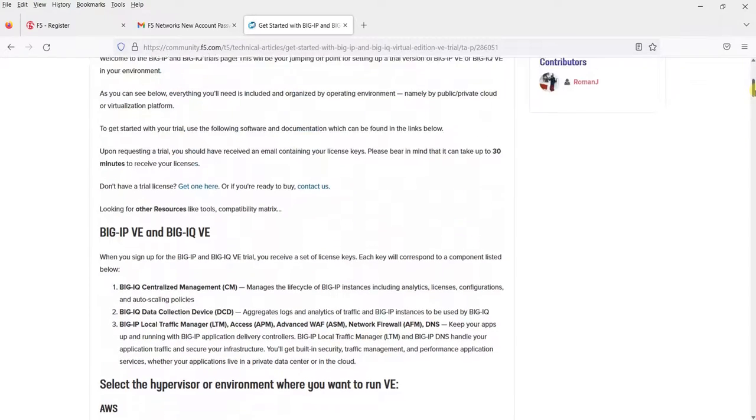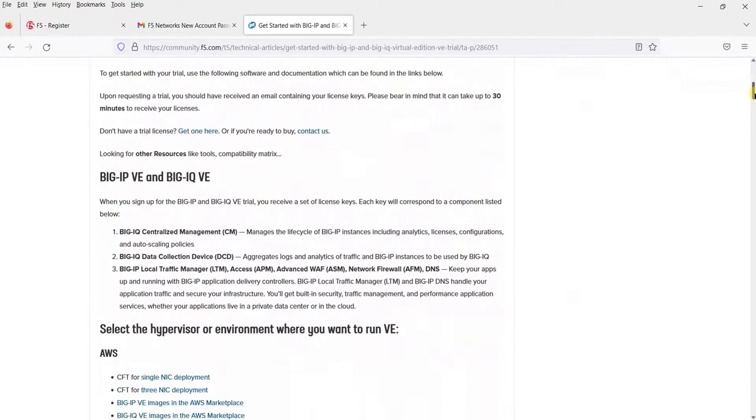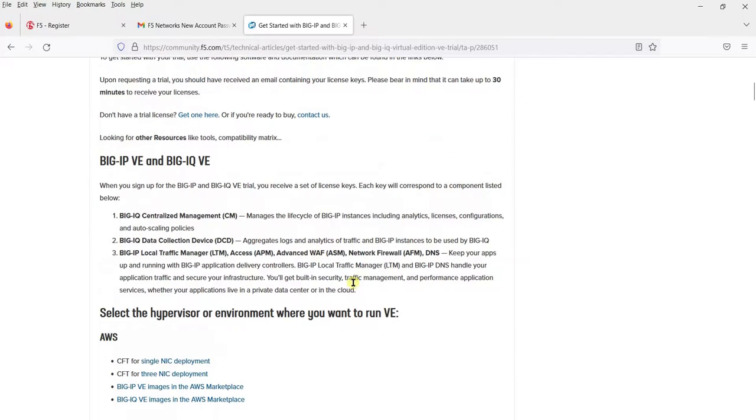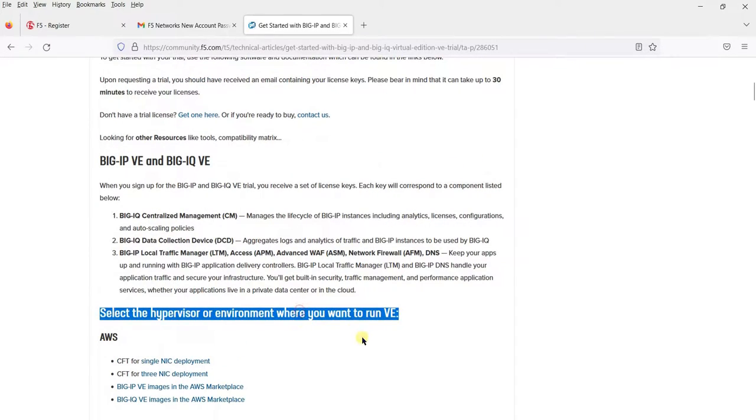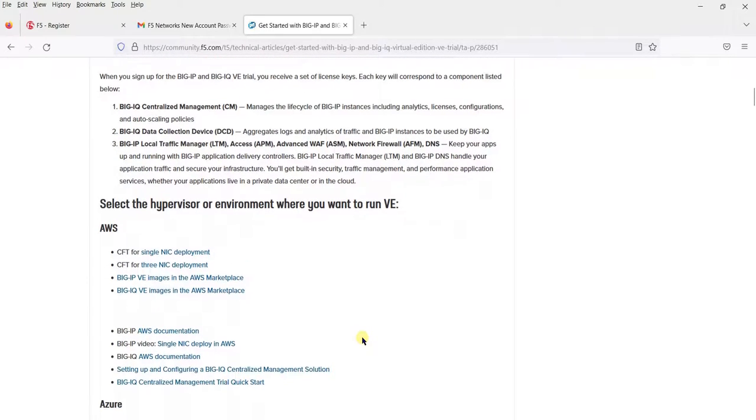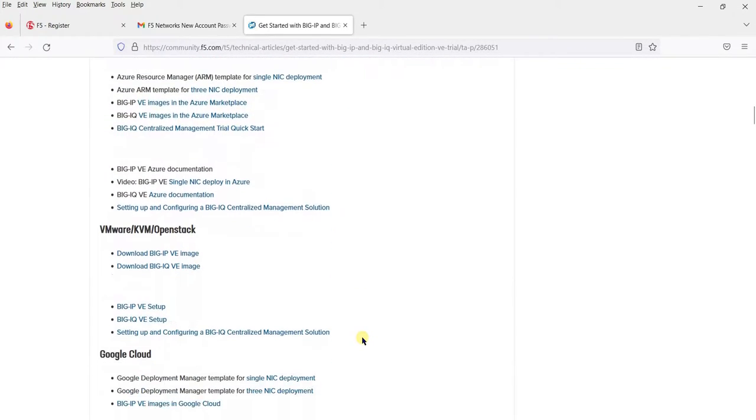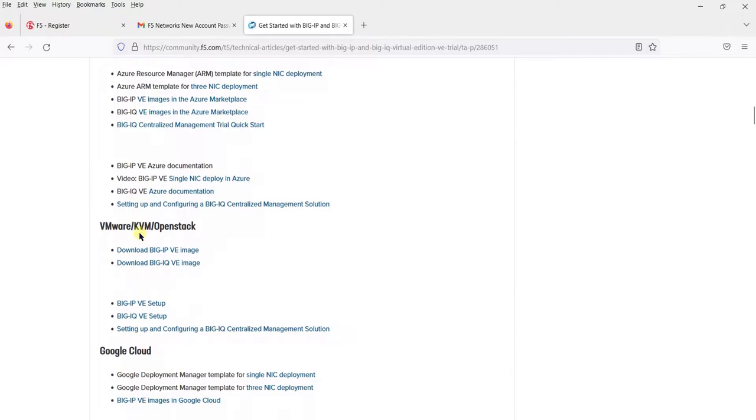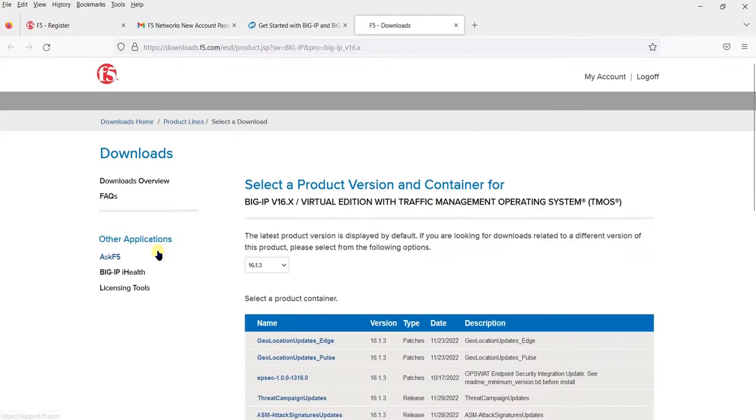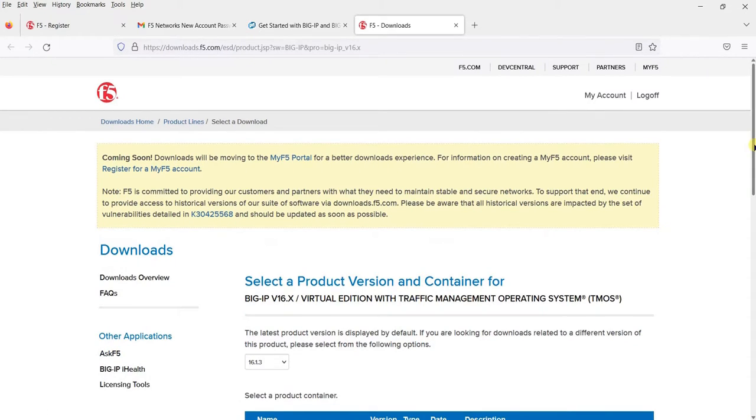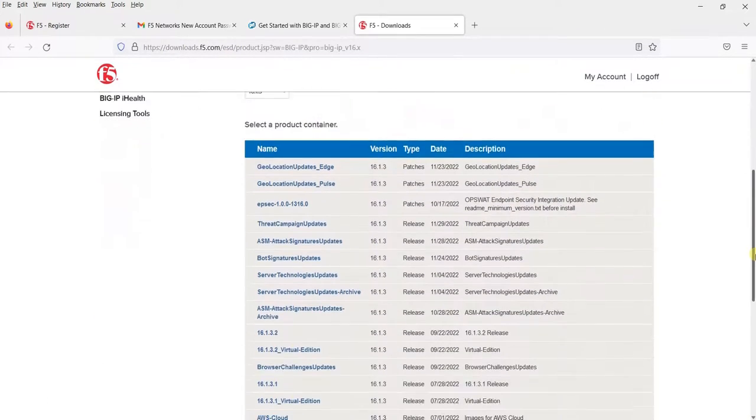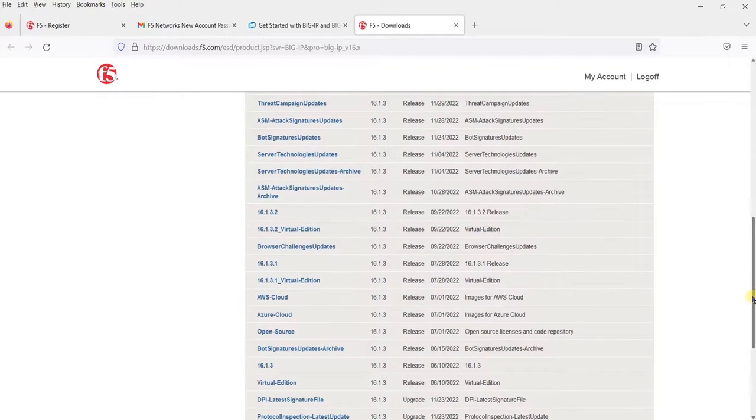One more thing I want to show. When you scroll down, select the hypervisor or environment where you want to run VE. We are going to run it in our VMware Workstation, so this is the option which is suitable for us: VMware, KVM, OpenStack. Just click on download BIG-IP VE image. Guys, over here you will find multiple options and we are going with the virtual edition.